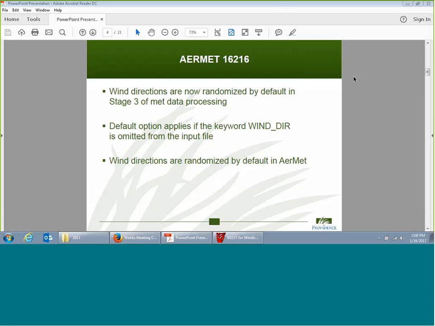And that is that starting with this version, AERMET now randomizes wind directions by default, which they have not been doing in the previous versions. So if you're creating an input file for stage 2, which is the last stage of AERMET processing, and if you omit selecting this option, the wind directions will be randomized by default. And in all the previous versions, they were not.